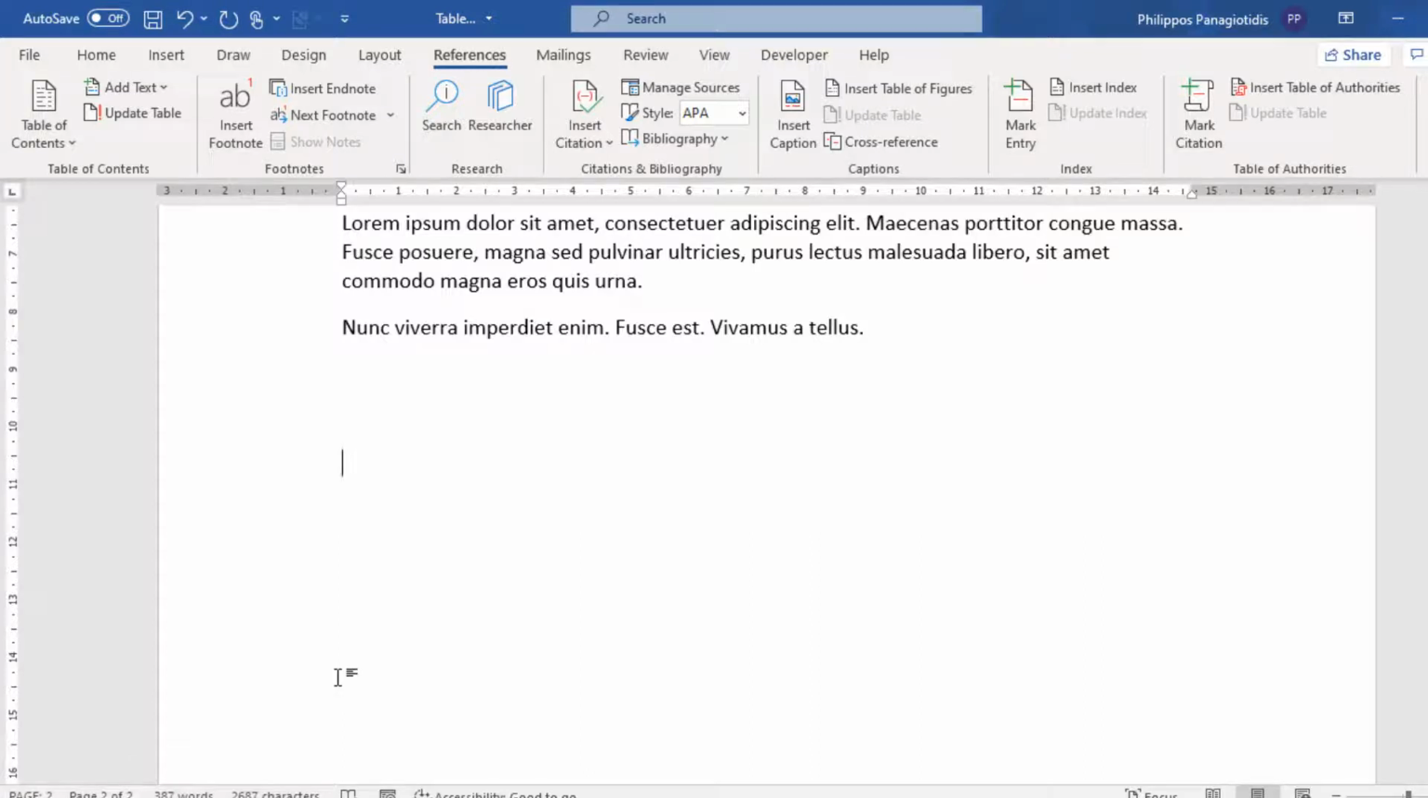As mentioned, a table of contents allows readers to move directly to a specific section in our document, and it gives the readers an overview of the document's contents and organization.